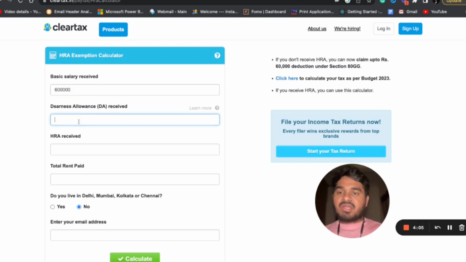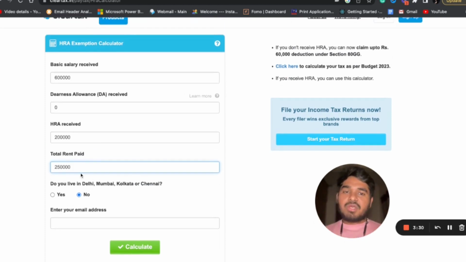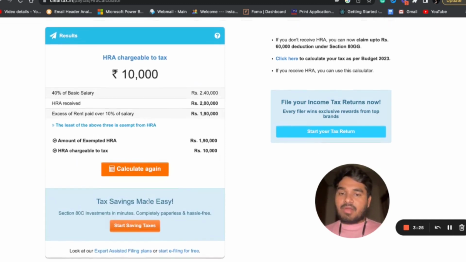Let's suppose DA allowance is 0 and HRA received: you will find a component called HRA in your payslip. Let's suppose your company is providing you 2 lakhs as house rent allowance per annum, and the total rent paid is 2 lakhs 50,000, the rent that you have paid in the last year. It is asking whether you live in any of these 4 cities. If it's no, enter no. Otherwise yes, because there is a formula for calculation. If you don't want to get confused, just enter this and just click calculate.